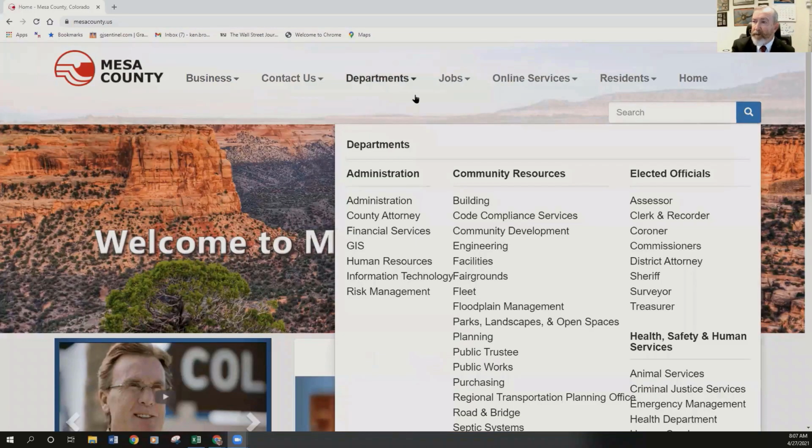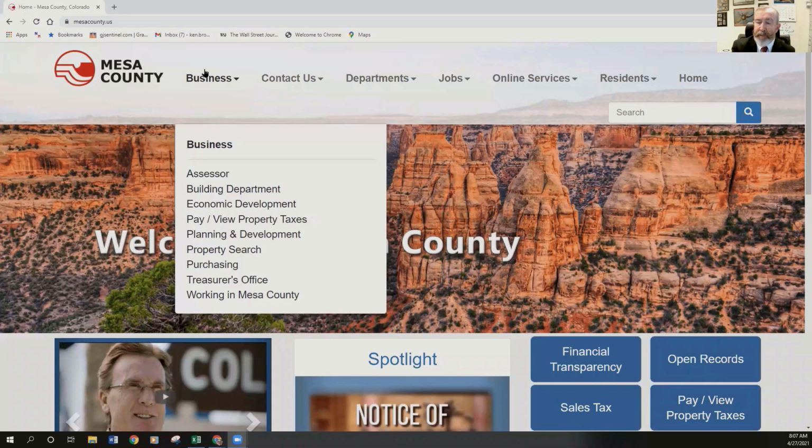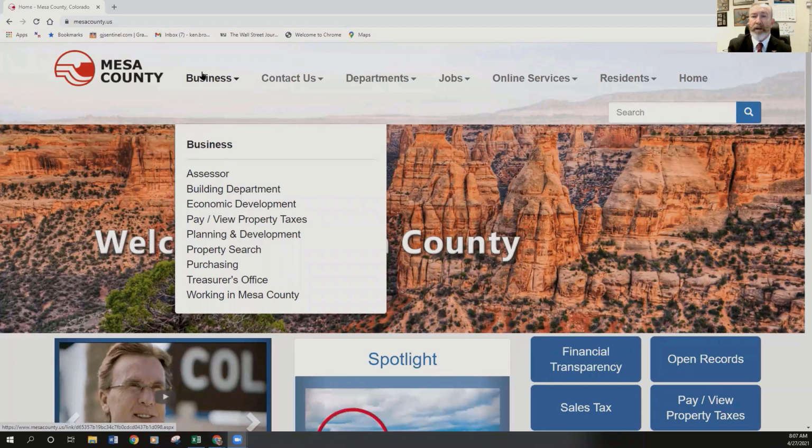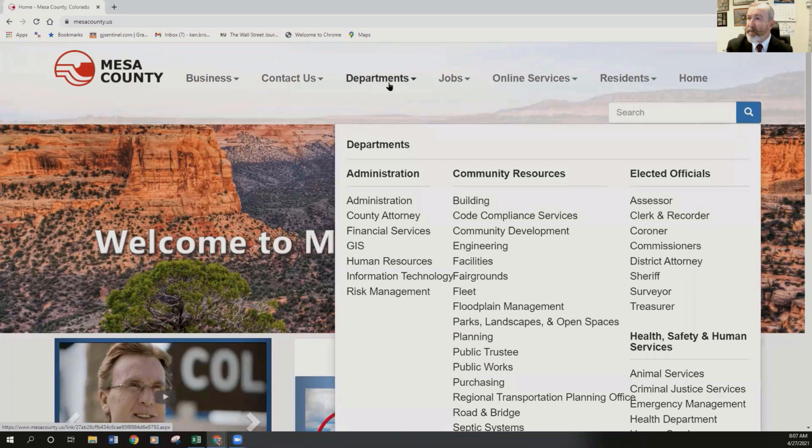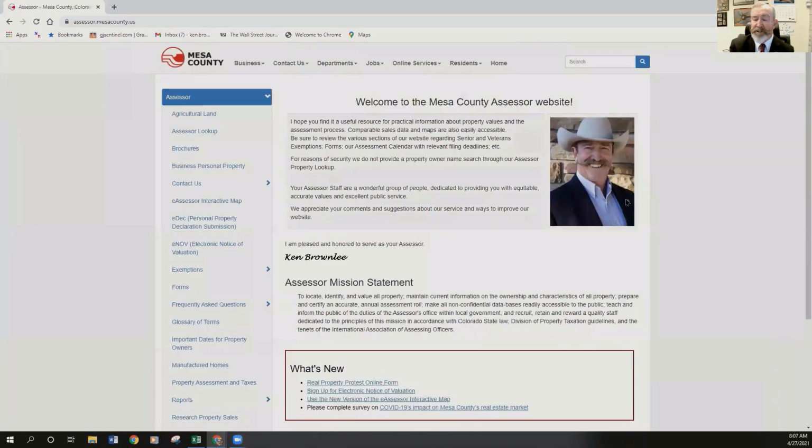Okay, we're going to go to Mesa County, mesacounty.us, and I'm going to bring up the assessor page. The first thing you're going to need to know is the approximate heated square foot size of your home. If you don't know what that is, we'll show you how to do that right now.